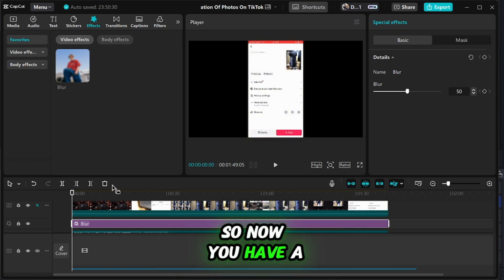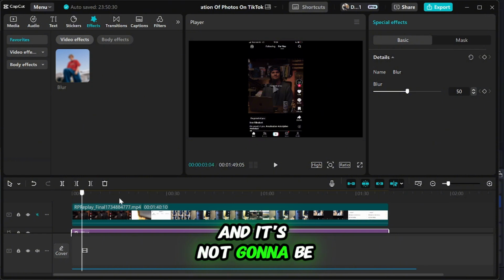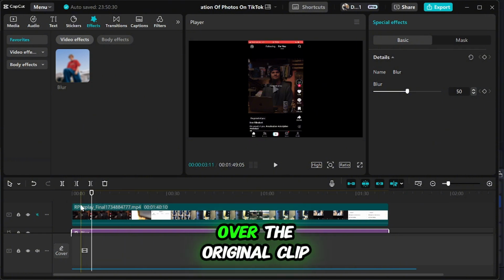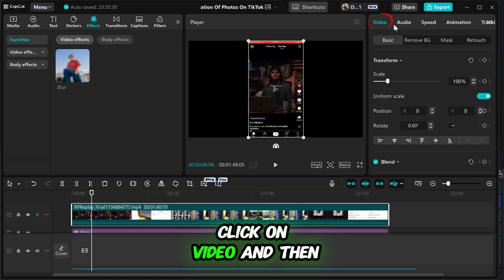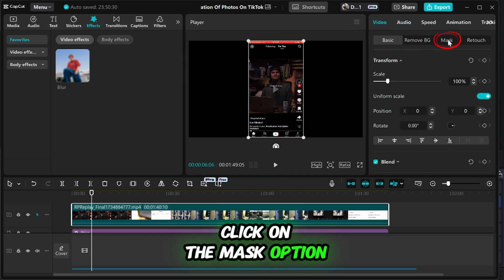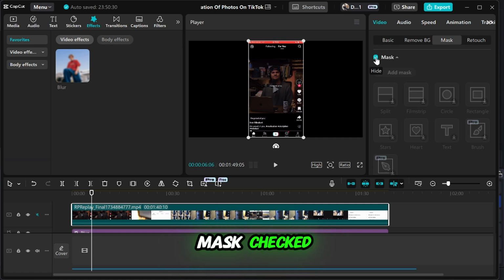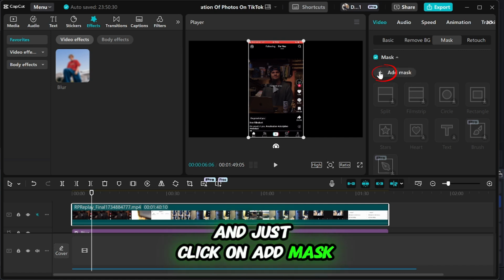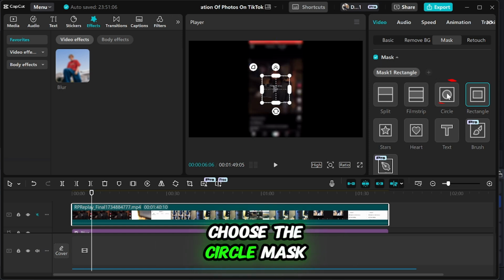Alright, so now you have a blur effect on the clip underneath, and it's not gonna be visible yet because we have a clip over the original clip. So what we want to do, click on video and then click on the mask option, and we need to have this mask checked, and just click on add mask. And if you want to blur faces, you will probably want to choose the circle mask.